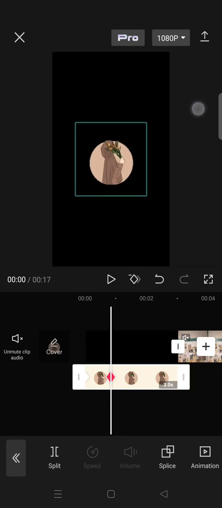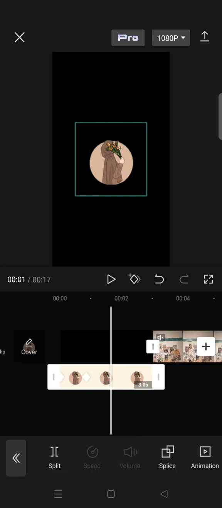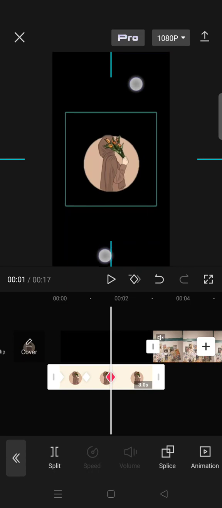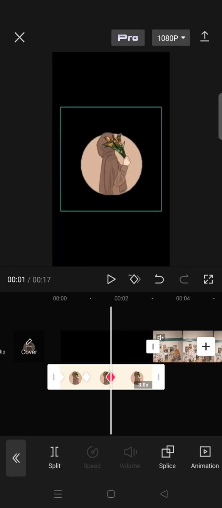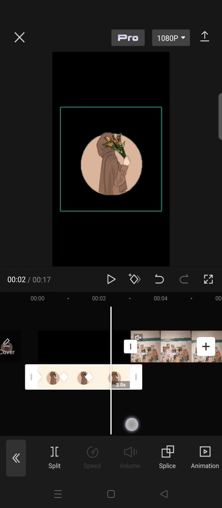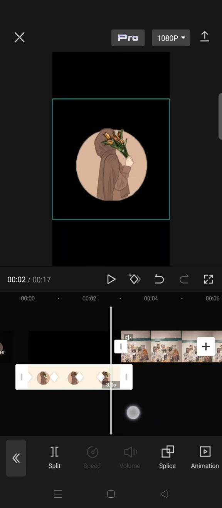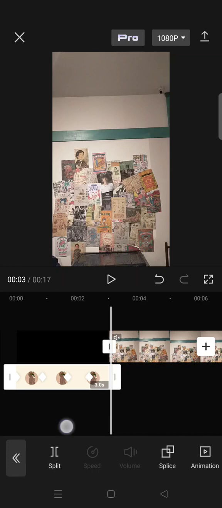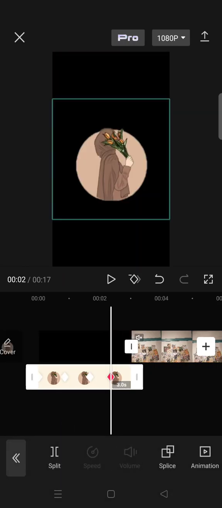Okay, then do the same thing again after you move forward. Okay, I'm going to make it big like this, and then add another one, this, and then add the last keyframe in here.